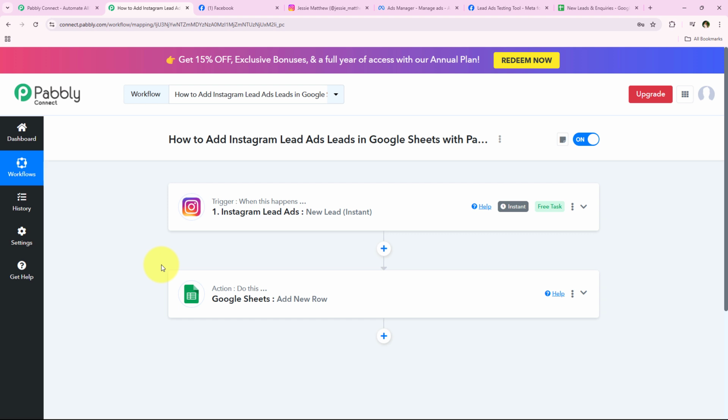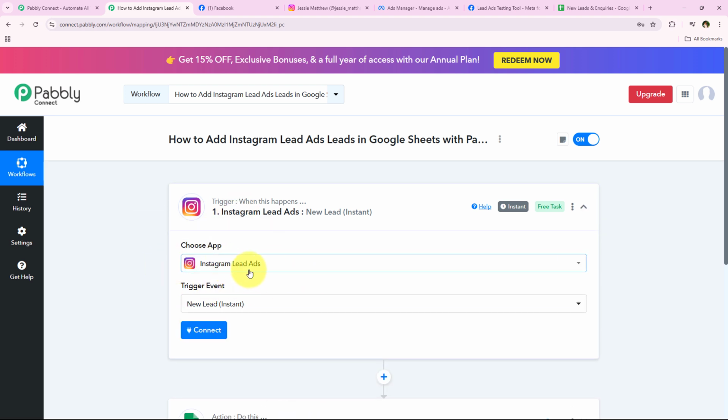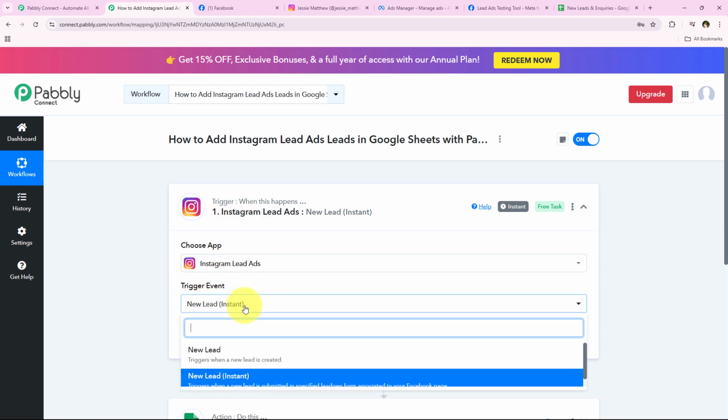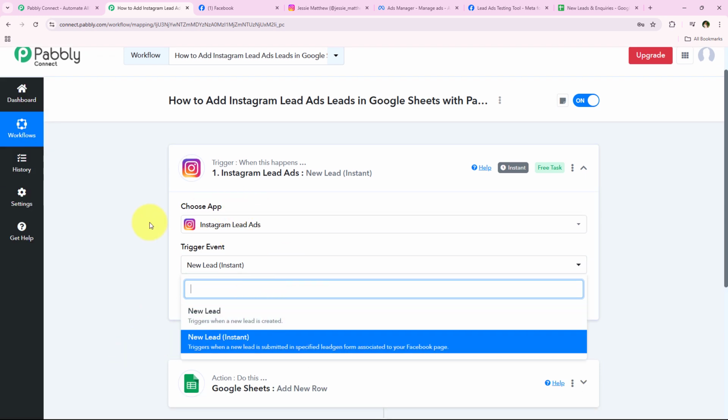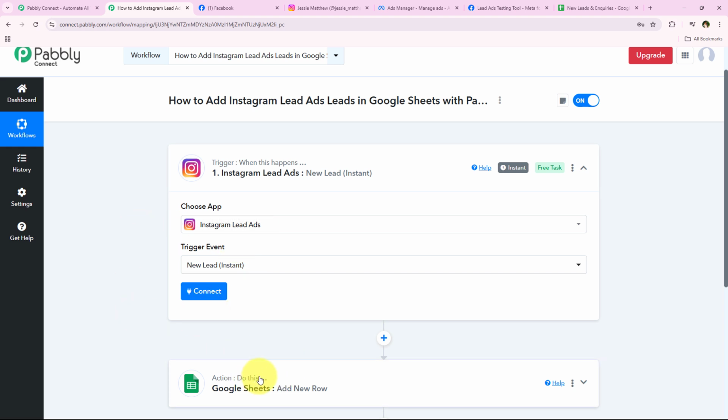And over here in this case, let's say that the trigger commands that a new lead is received, and the action follows the command to add the details of the new lead into Google Sheets. For the trigger application I've selected Instagram lead ads, and for the trigger event I've selected new lead instant, because I want Pabbly to instantly capture the response of the new leads and further add the details into Google Sheets.